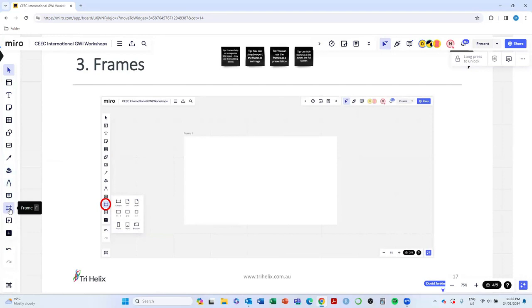So if I go down to the frame button, you can see you've got a few options here. Custom A4, which is good if you want to play around with a document or something, a letter.